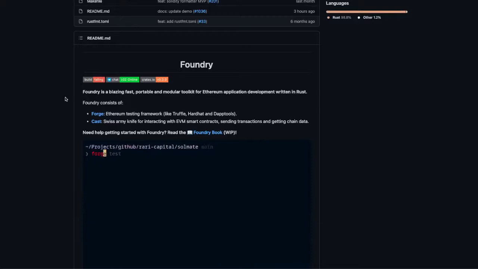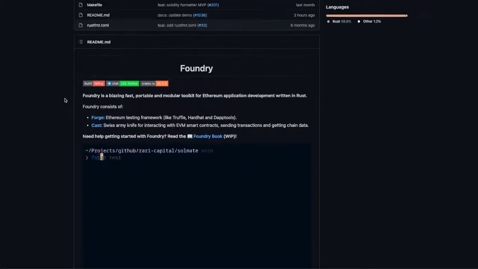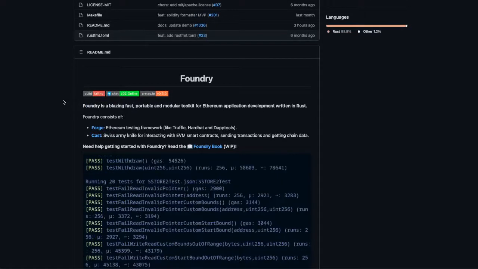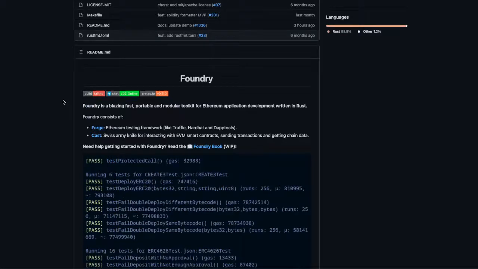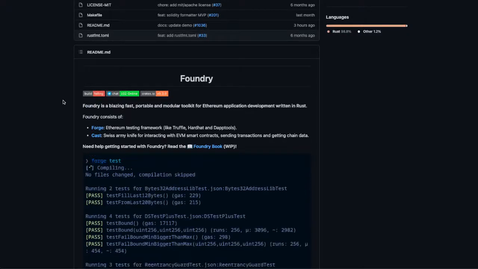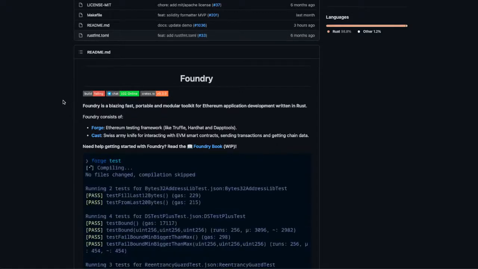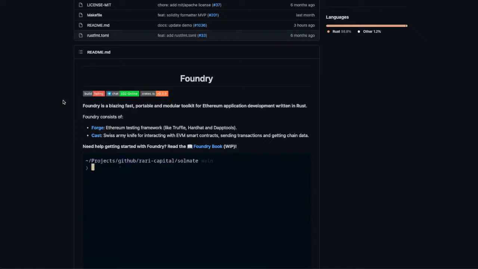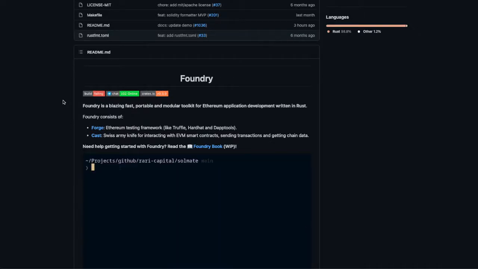As Foundry's philosophy, smart contracts written in Solidity should be tested in Solidity, because in this way you don't need to switch between two programming languages in order to write and test. So the philosophy is you have to test with the same language.